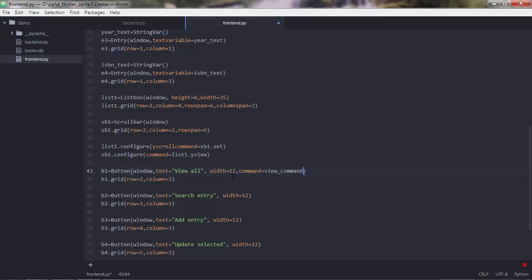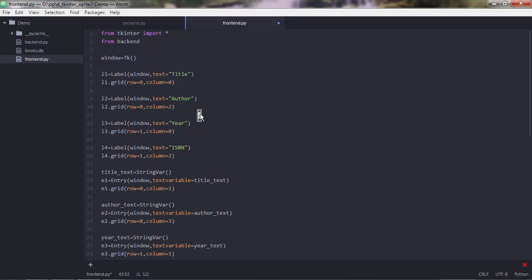Just like that. Remember, you don't pass brackets here, because if you do, when you execute the script, this function will be executed when Python reads your script. But you don't want that. You want that when the user presses the button, this function is executed. So Tkinter knows that, and if you just pass this like this, Python Tkinter will execute it when the button is pressed. So view command, and now you need a view command function.